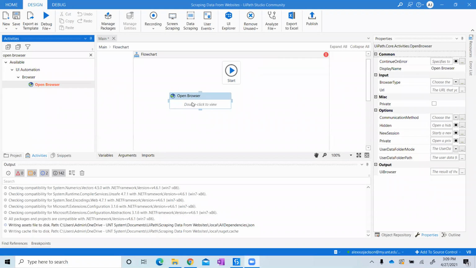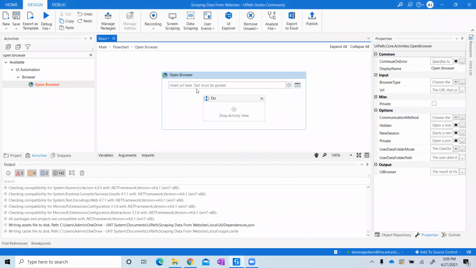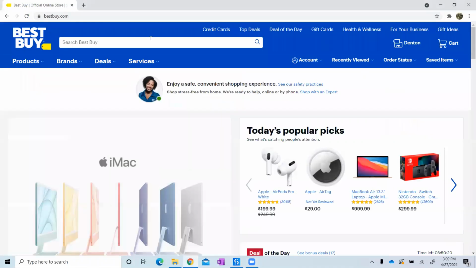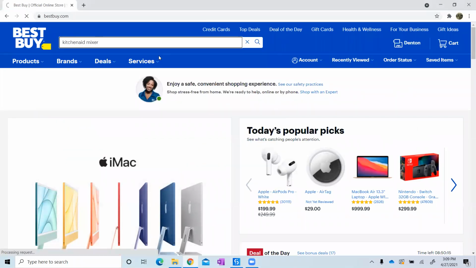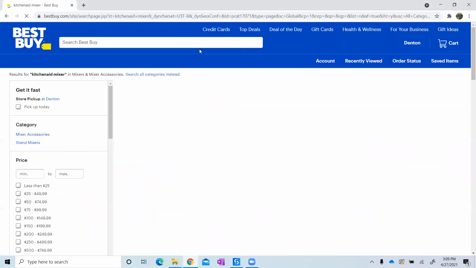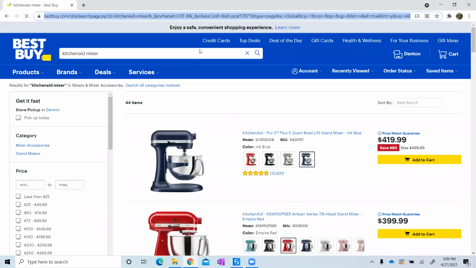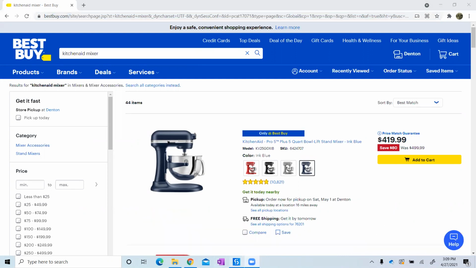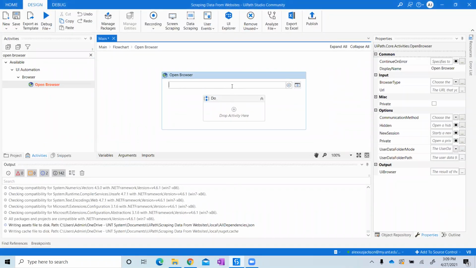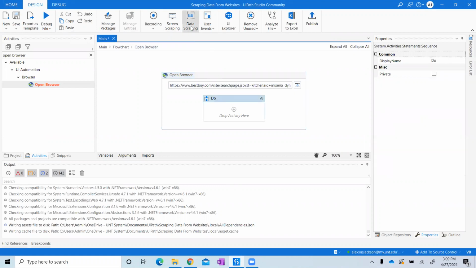So we are going to go ahead and scrape some data. We chose Best Buy, and we're going to look into the KitchenAid section. So we're going to look at KitchenAid mixers. So specific. I'm going to get that URL. I'm going to go ahead and copy and paste it. Control C. Control V. And then I'm going to do some data scraping.